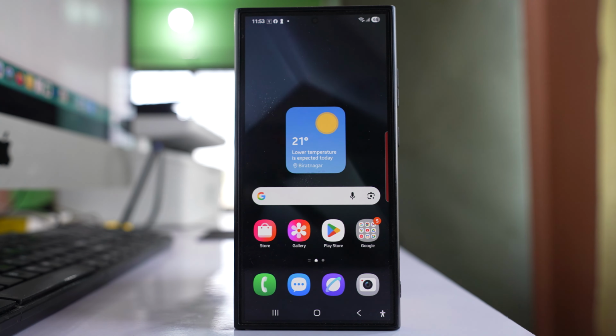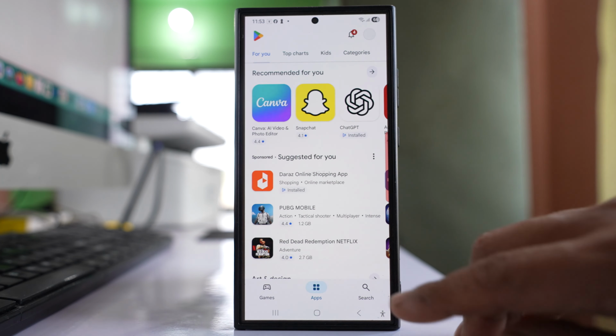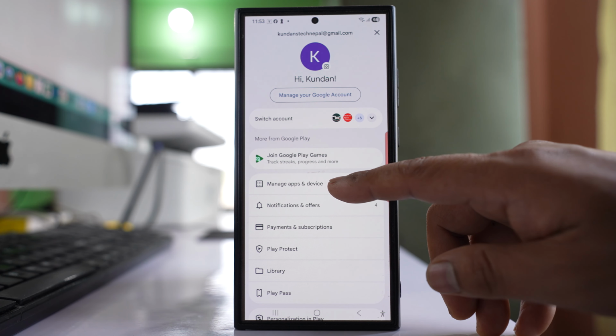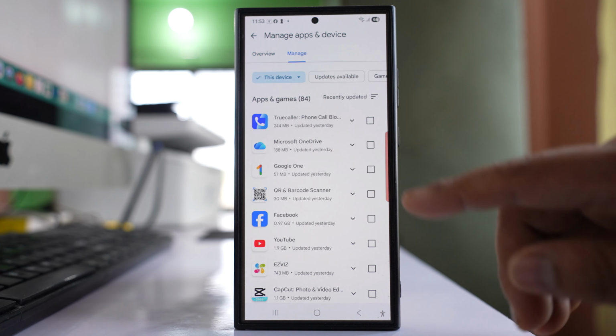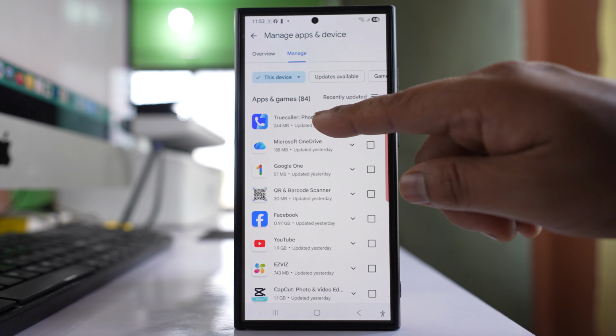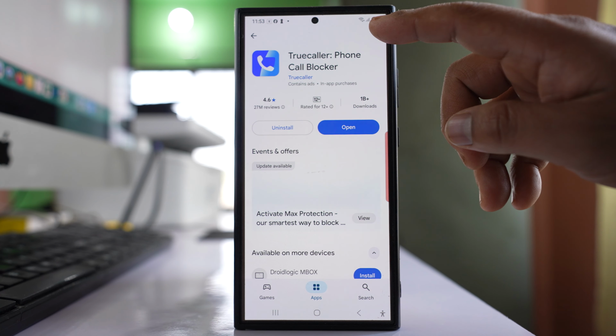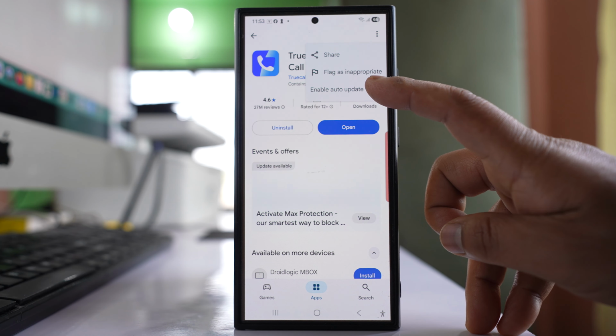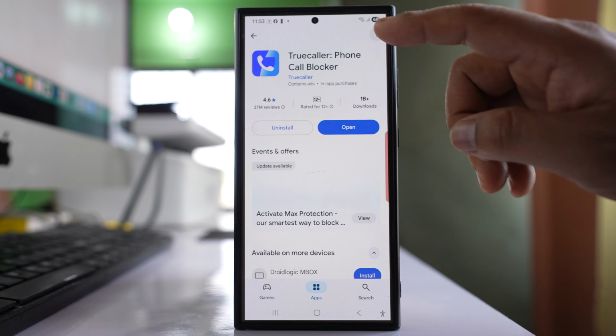Now if only a single app is not updating, then go to Play Store, tap on the profile icon here, go to manage apps and device, go to manage, and suppose if this app is not updating, open it, tap on the three dotted icons here and make sure that this option enable auto update is enabled like this one.